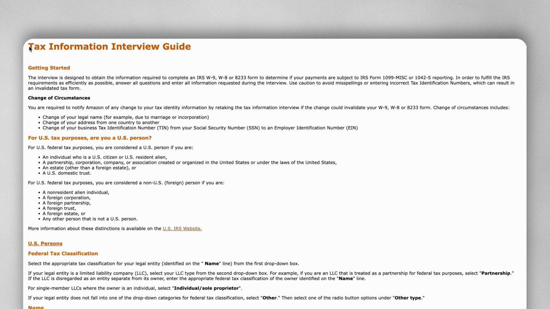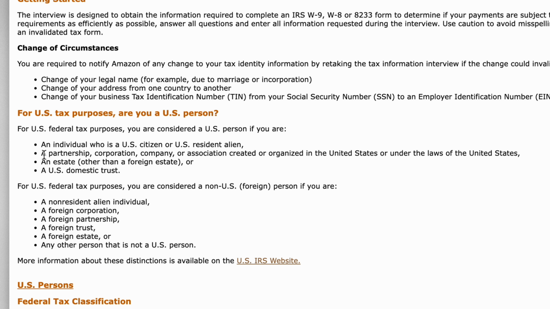To show you exactly what I mean, this is a tax interview guide by Amazon themselves. Here you can see where it says, for US tax purposes, are you a US person? This is how you know if you should answer whether or not you're a US person. If you are an individual who is a US citizen or a US resident alien, then you're a US person. But number 2 says a partnership, corporation, company, or an association created or organized in the United States or under the laws of the United States can present themselves on Amazon's tax interview as a US person.